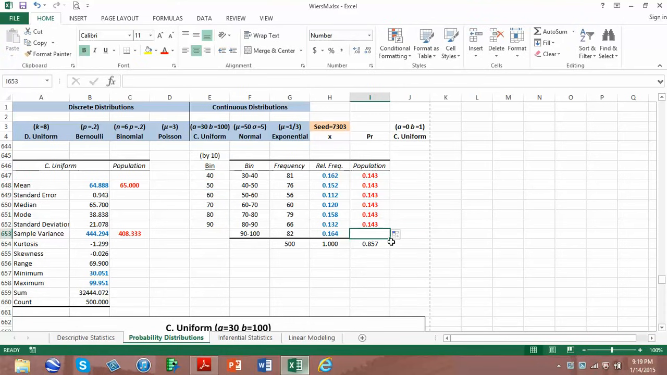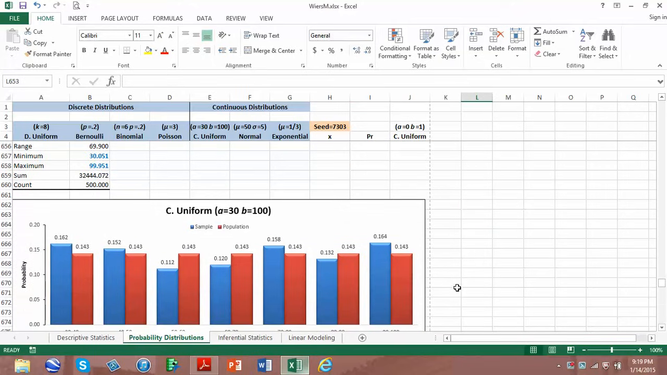And then finally I say this is going to be 100 minus 90. That's the upper is 100, the lower is 90. I say 100 minus, now I can click on the 90, divided by 100 minus 30. Good. And they total up.